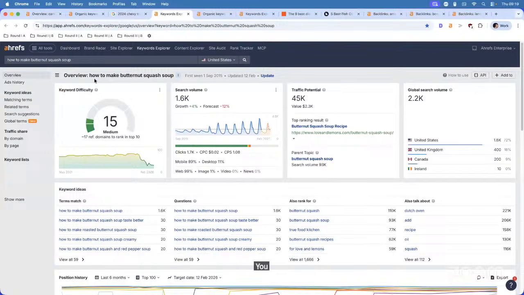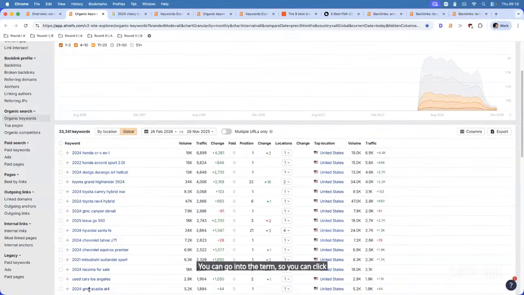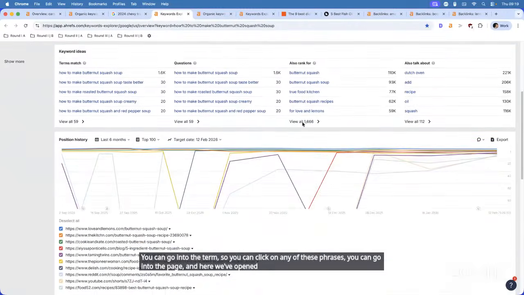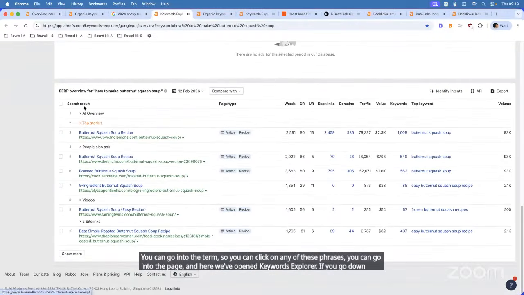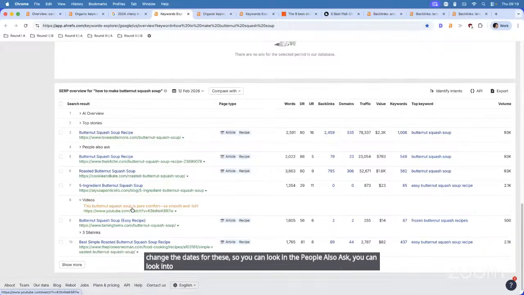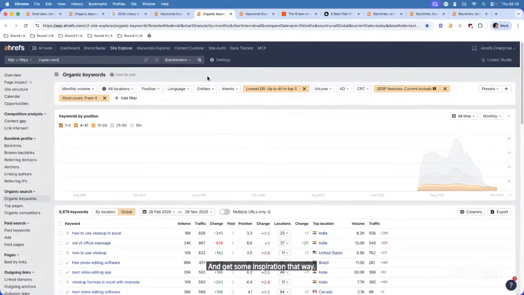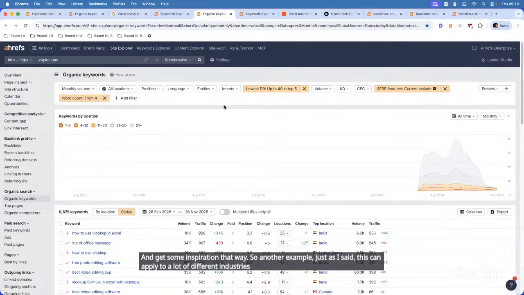You can go into the term, so you can click on any of these phrases. You can go into the page, and here we've opened Keywords Explorer. If you go down to the bottom here, you can see what we actually saw in the search results. So you can change the dates for these. You can look into people also ask, you can look into what video was actually showing up and get some inspiration that way. So another example, as I said, this can apply to a lot of different industries, any kind of website you're competing with.